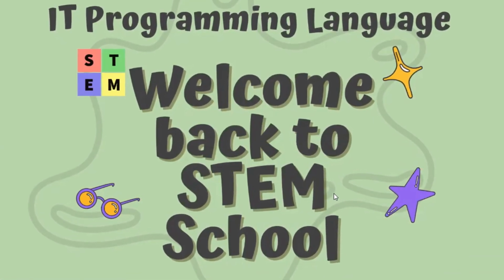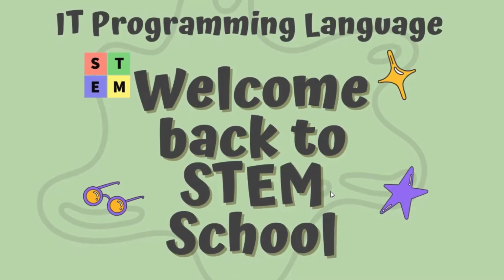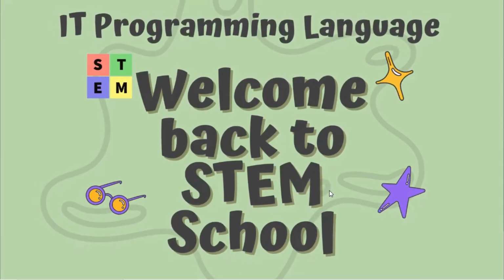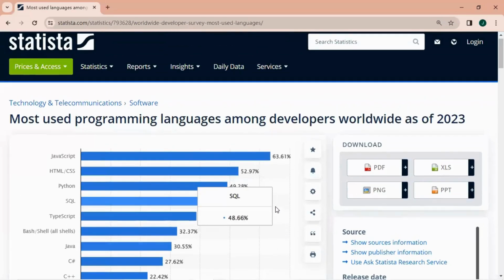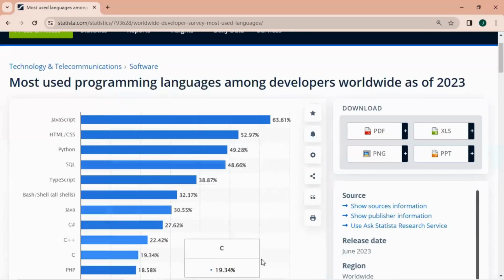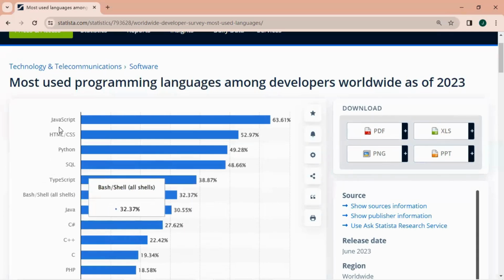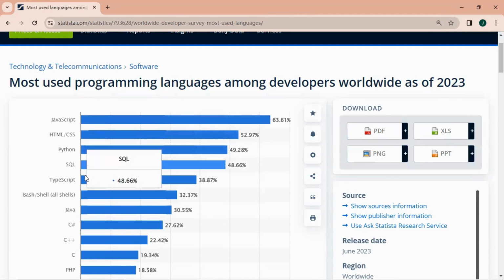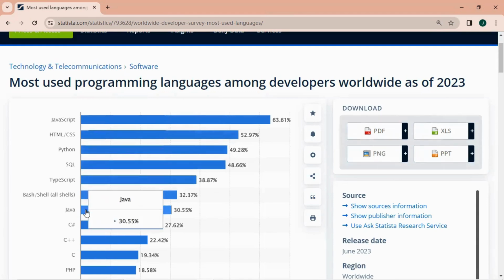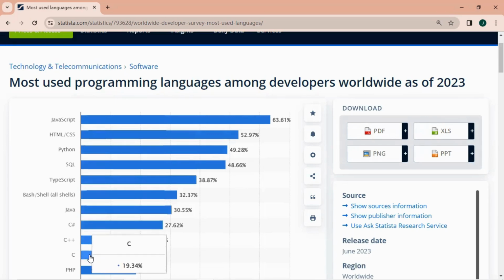Today we are going to talk about IT programming languages. Okay, first let's take a look at the website. That's the statistics of the IT programming languages. It shows the most used programming languages among developers worldwide as of 2023. We are going to briefly talk about each of them today.